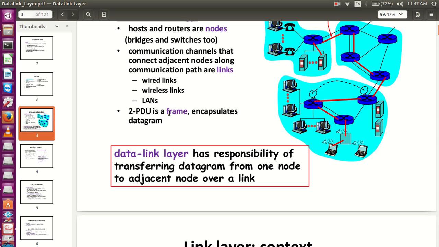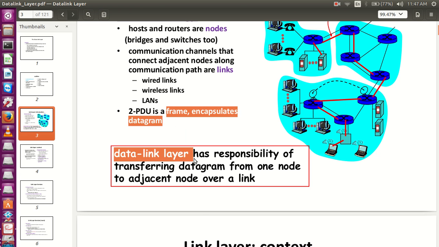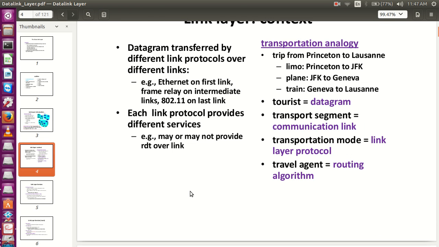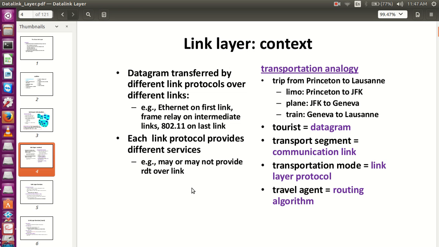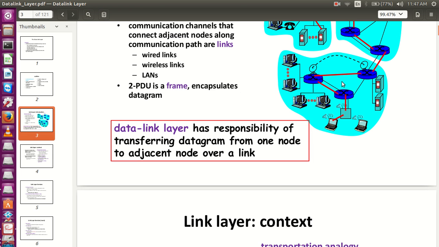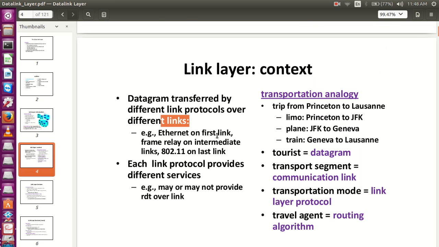Here it will design a frame structure. We will discuss in the coming videos what a frame is, what the header of the frame is, and what the frame structure is. Here it will divide the data, encapsulating it into frames. Then the datagram is transferred over different links with different protocols, not only a single link. It will transfer over different links.